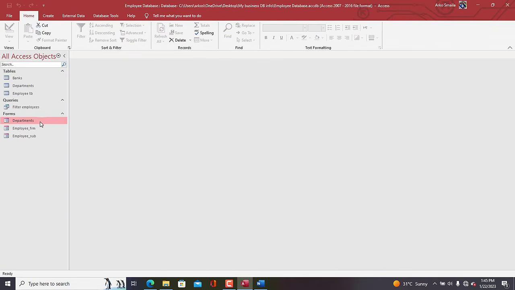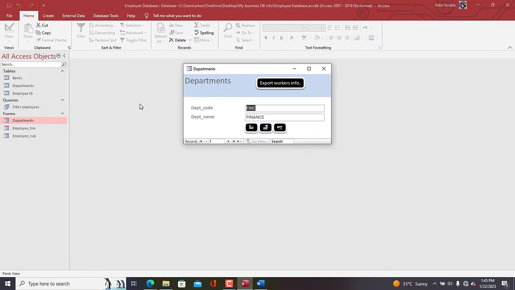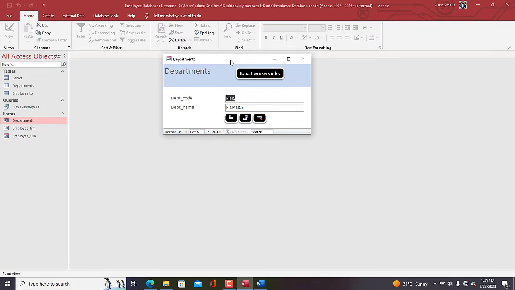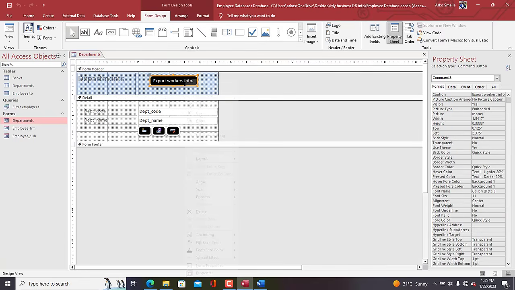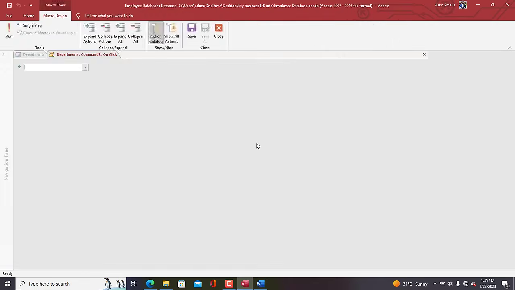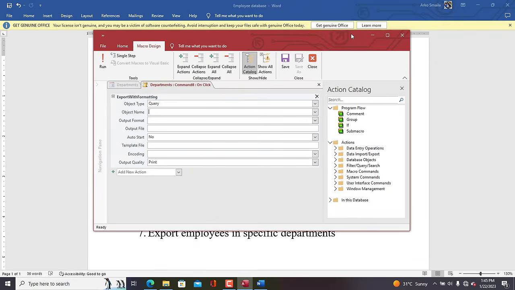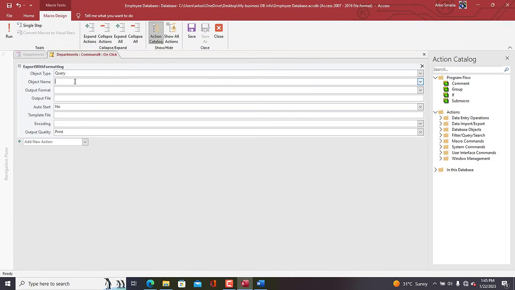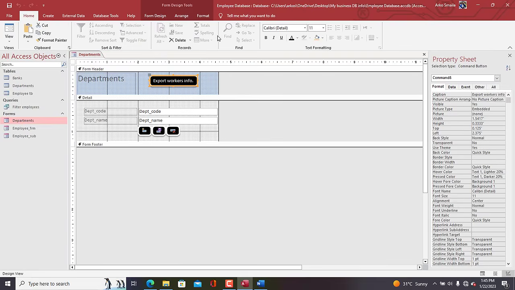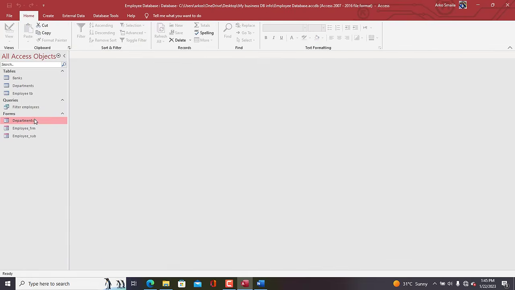Now let us go into our departments. Okay, so now go to design view again. So build events, macro. So now you say export with formatting. What object do you want to export? Query. So what query do you want to export? The query is filter employees. Now do you want to auto start? We don't want to auto start, but then we should be able to choose whether to auto start or not. So we save. Okay, so guys, now let us close, open everything.